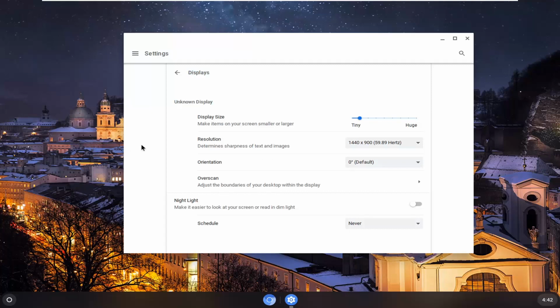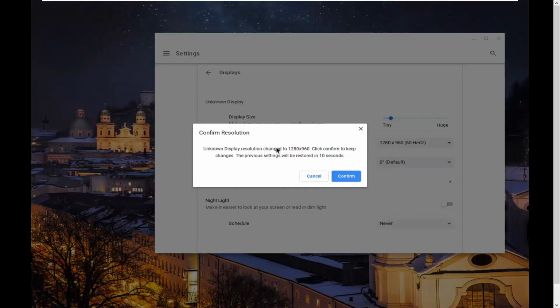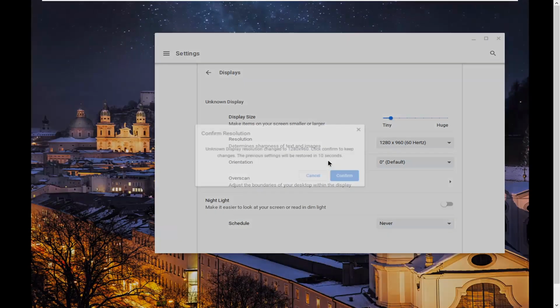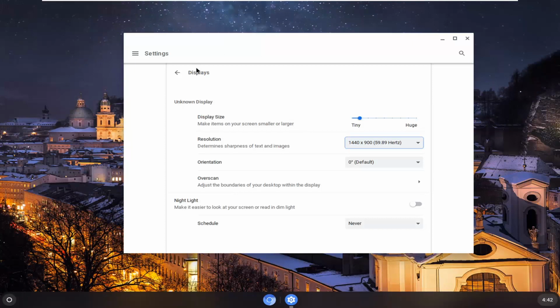And then if you want to adjust the screen resolution, you can do that by clicking inside the drop down here and then selecting a different screen resolution. If it's not the right size, it'll automatically go back to what you had before within 10 seconds. So we're just going to go ahead and cancel it, and it should revert back to what it was. But the purpose of this tutorial had to do with the display size, which I feel like we adequately showed.